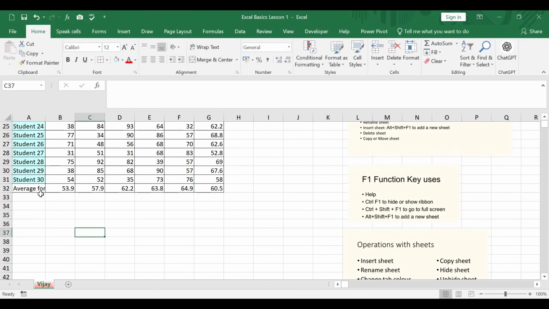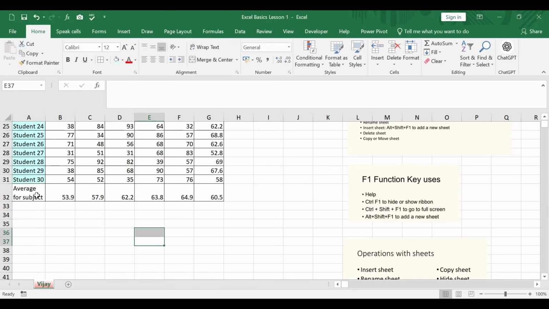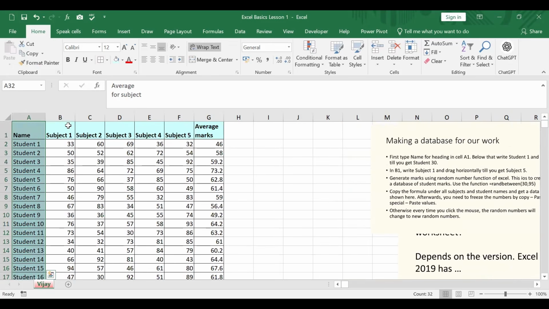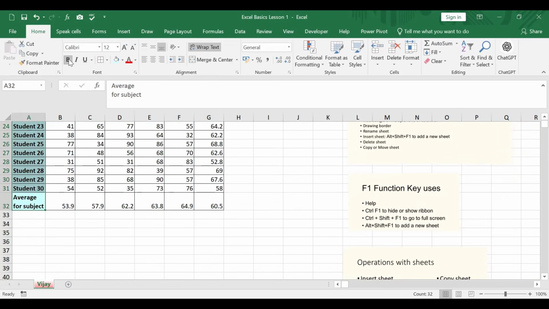Here also, going down, I want to make it go to the next line, so Alt Enter: average for subject. I don't need to widen it further because in any case it's occupied. So this also I can color here. I can make this entire thing bold again because they are the names of students, etc. And if I don't like it, I can undo it.